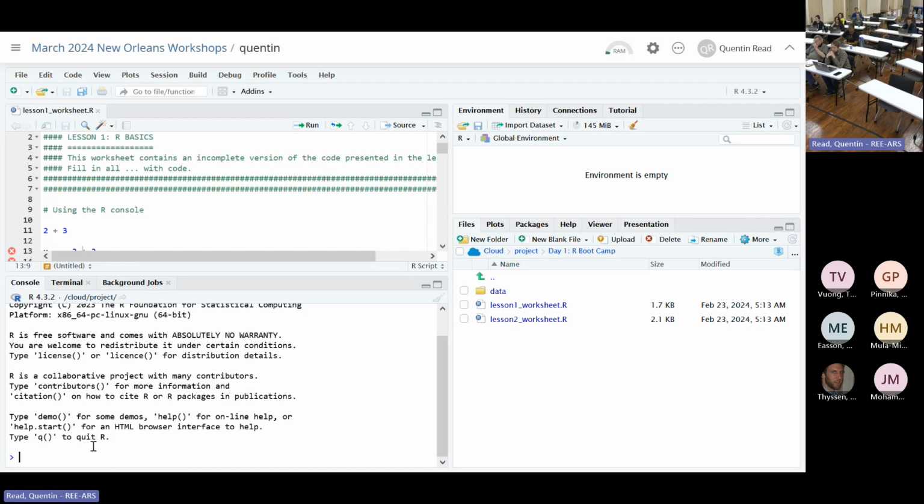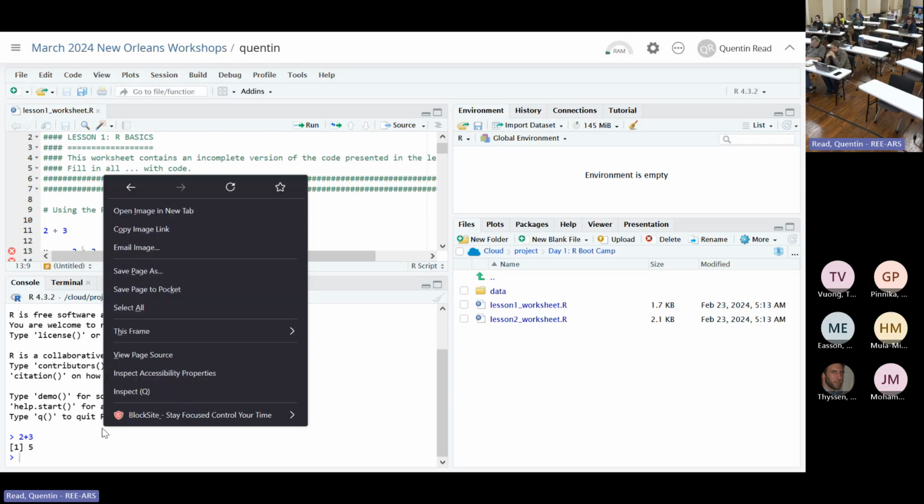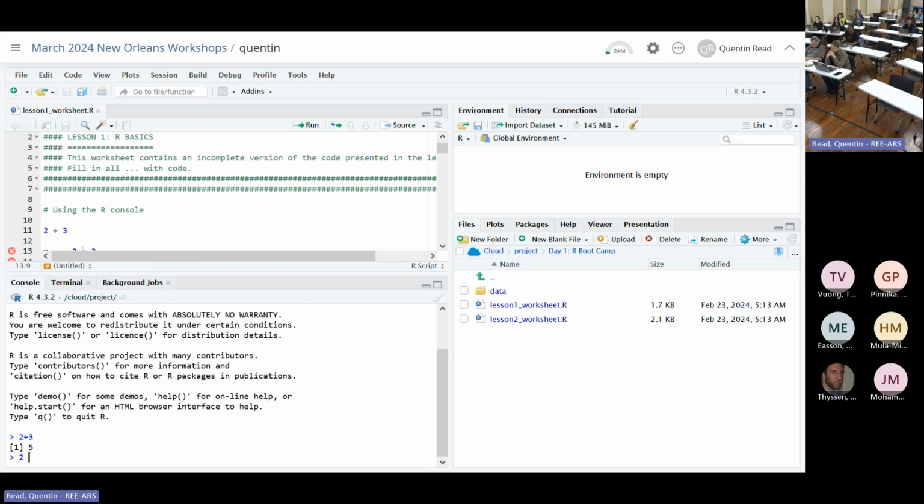You can just use R as a calculator. If I want to do 2 plus 3, I type 2 plus 3 down here and hit enter, and it will give me the output right there, 5. You can see it has a 1 before the 5. We'll say what that means in a minute. You can also put spaces around the plus signs. You can always put some spaces in to make the code more readable. I usually do, but it does not affect the output.